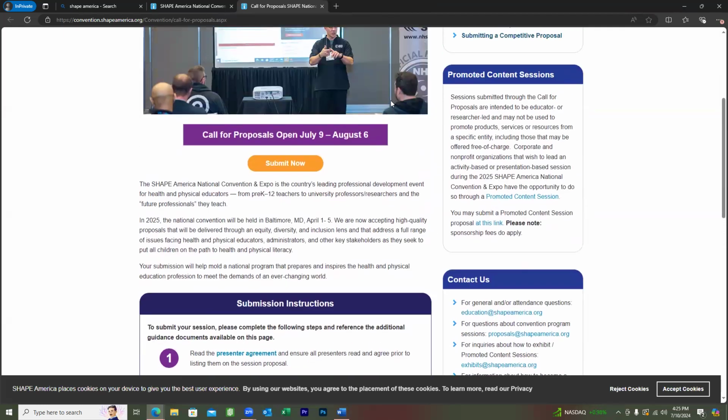And then also, if you look on this right-hand side, you can see promoted content sessions. So please note that through our proposal site, it's intended for educator or researcher-led proposals, not promoted products. Promoted products should be submitted at this blue link here on the right as promoted content sessions, not through our proposals normal form of submission. So I'll go ahead and read this for you.